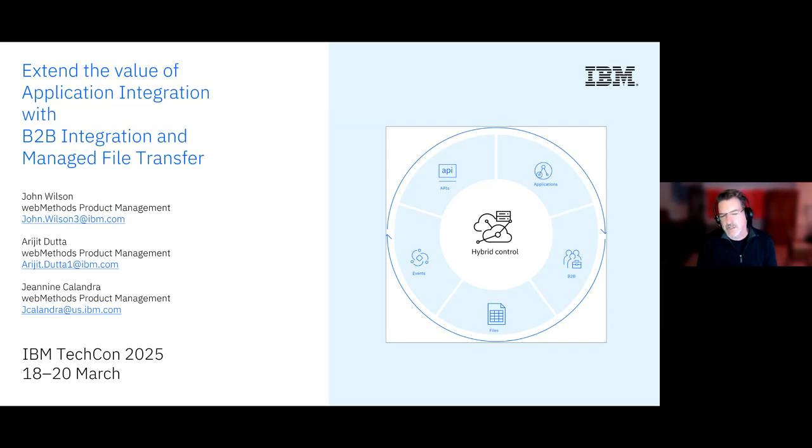I'll show you a quick demo of the product, give you a run through, and give you an idea of how things work within the platform itself. And then I'll hand it over to Arijit, who's going to go on the MFT side.